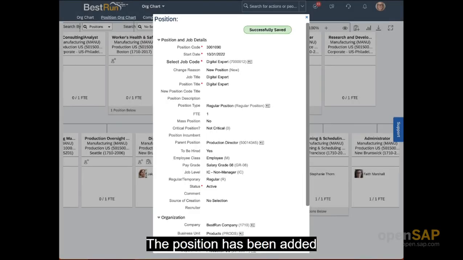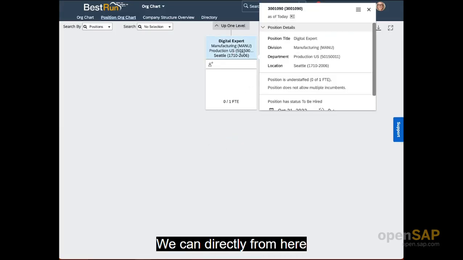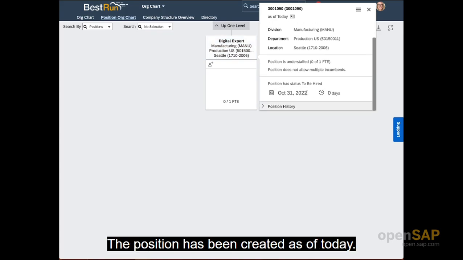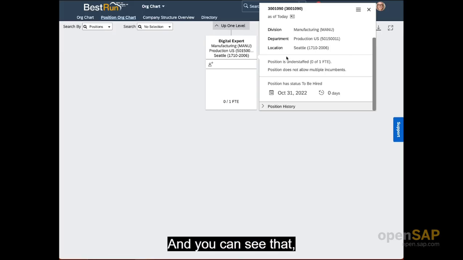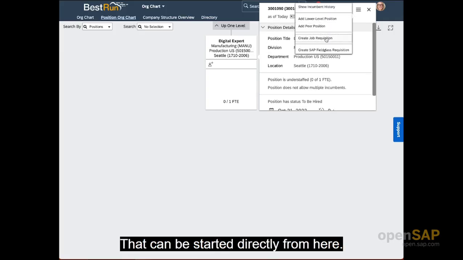The position has been added as a new position, and we can verify that it has been created, that it is here. We can directly from here go ahead. The position has been created as of today. I'm recording on Halloween Day. And you can see that the details are all here to start a requisition as needed, which can be started directly from here.